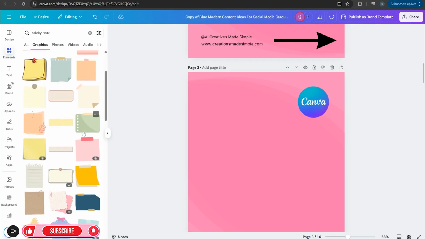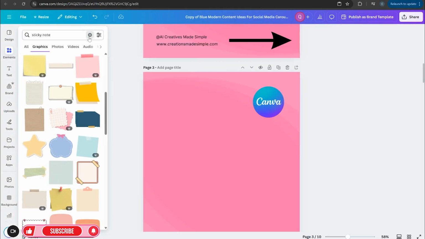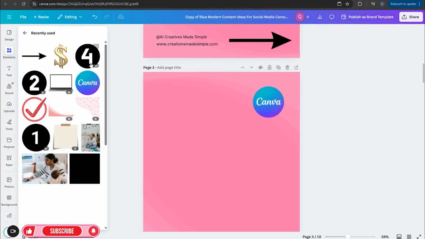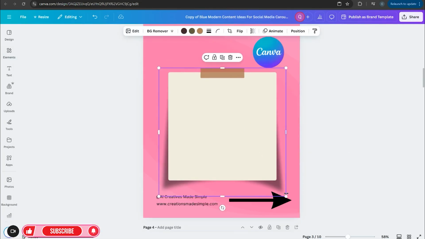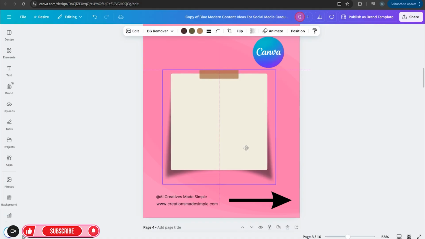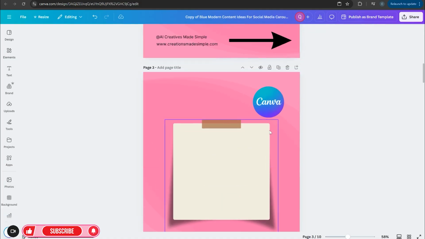And I'll probably go to my recents, because that is the sticky note that I like. That is in my recently used. And here's the one that I like here. So then I'm going to add this in here. I'll shrink this down just a little bit. And now this is what I'm going to use to write my stuff on.